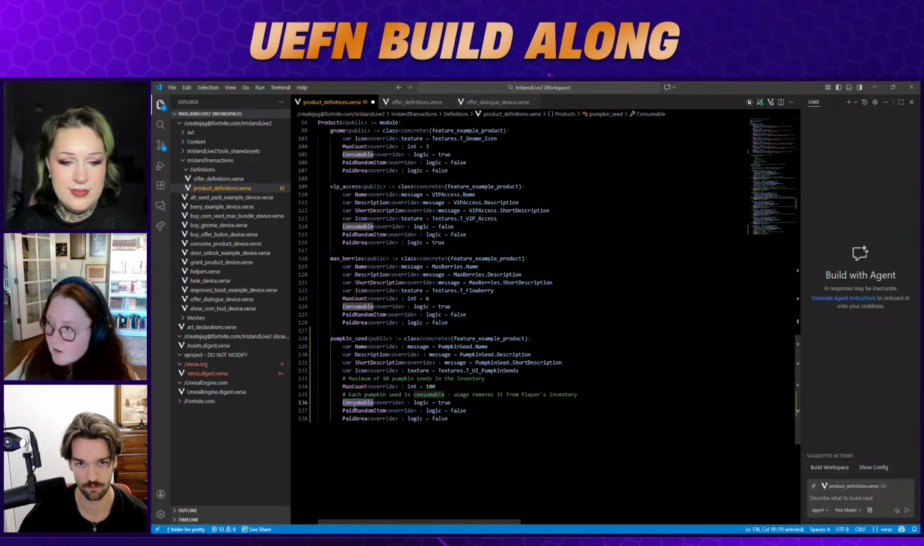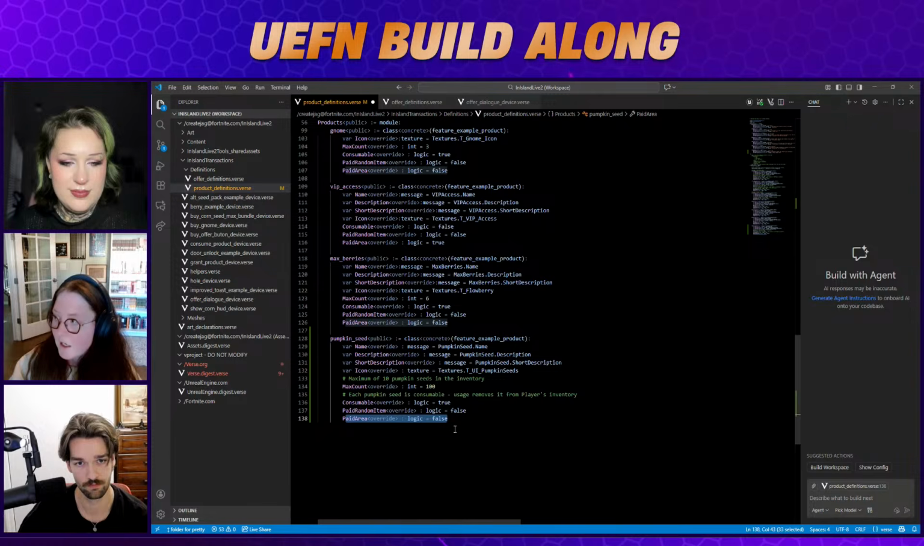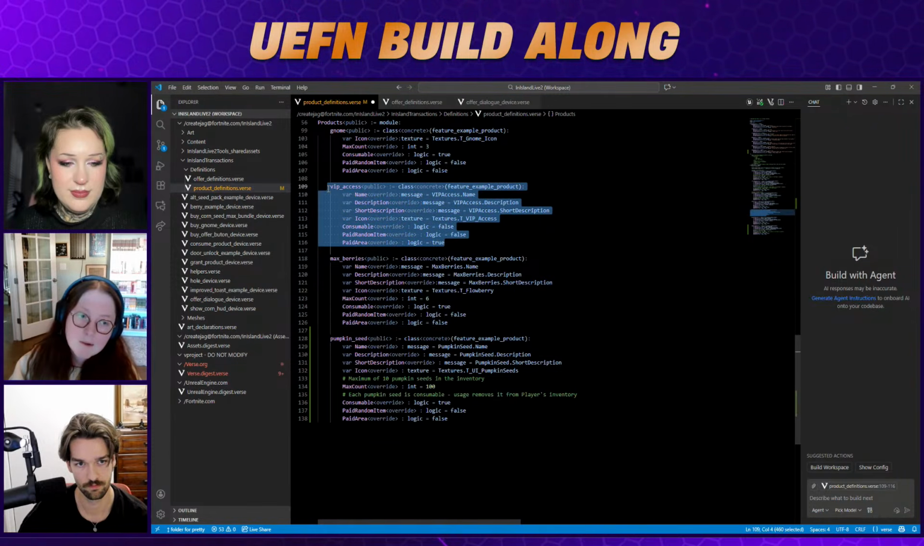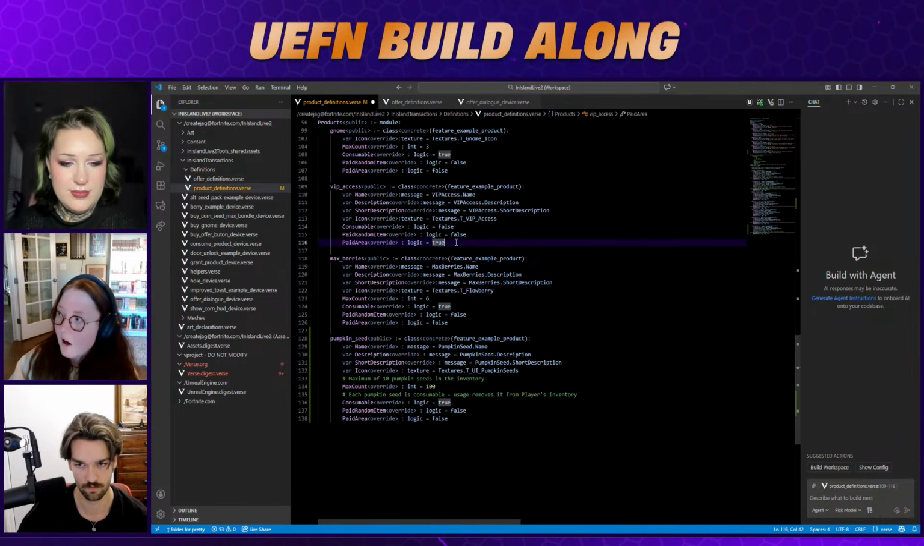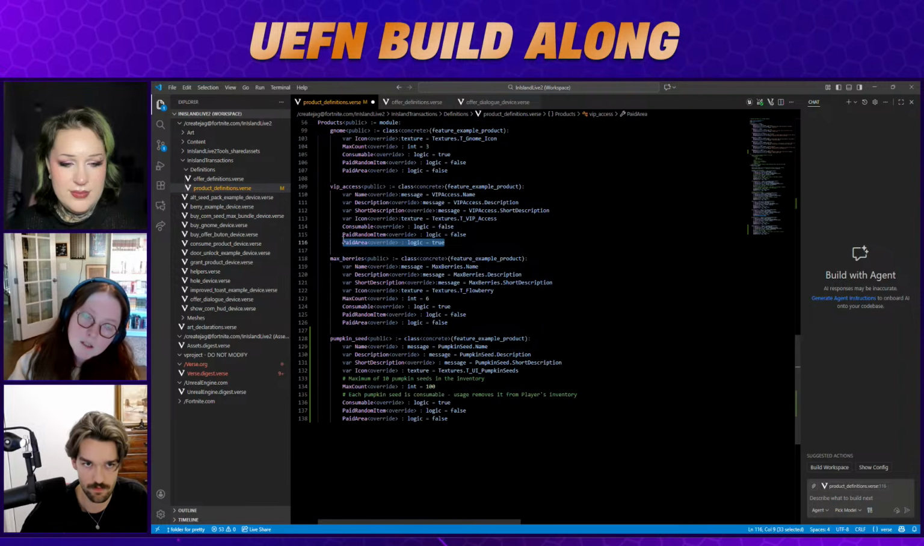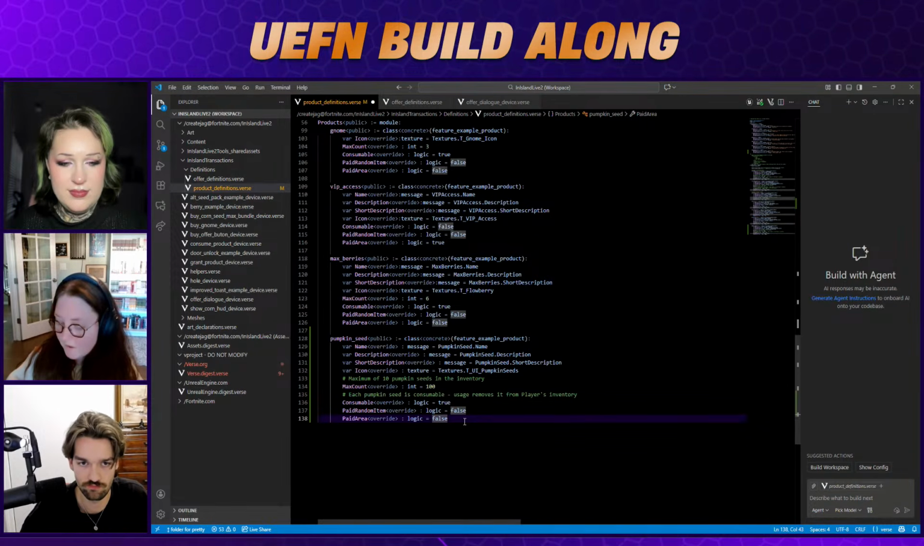And then the next few sections that are important here, we want to make sure that this is consumable, it's not random, and that it's not giving access to a paid area. We have our paid area that we were talking about earlier defined up here, and all that you change about that is that you make it true if you wanted it to have paid area access. So that's just an API we give you out of the box. Perfect. So now we have our product.